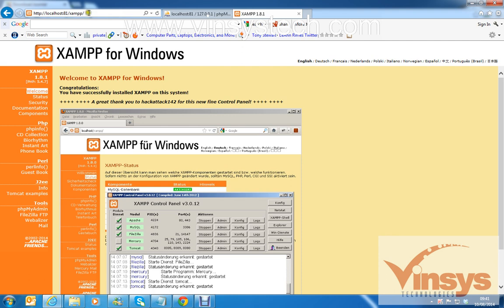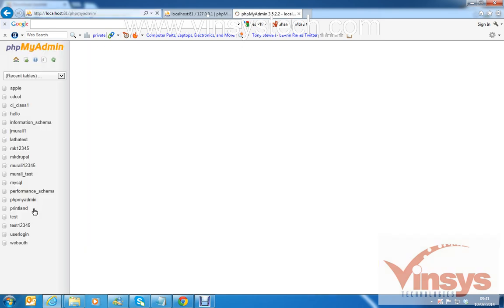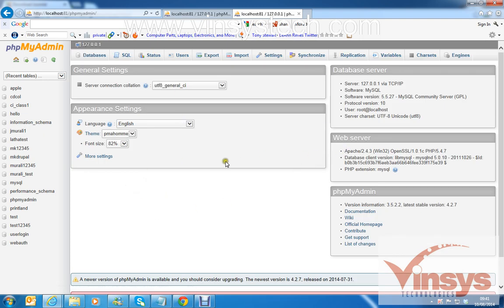This is the startup page of XAMPP, and here you have phpMyAdmin. Click on that and it will open your MySQL database here. So you have XAMPP, and you clicked on localhost, and now you have to create a database for your Joomla installation. We will see that later.